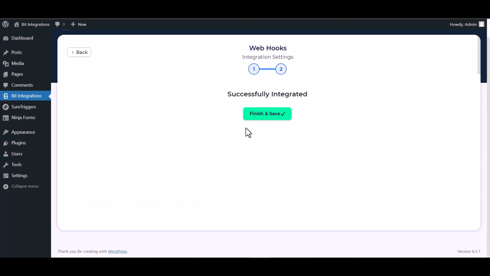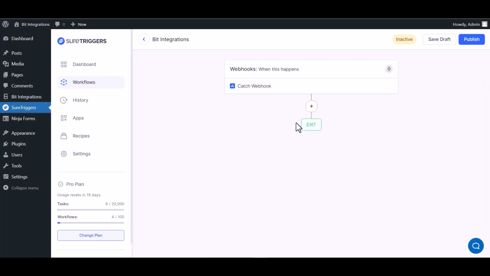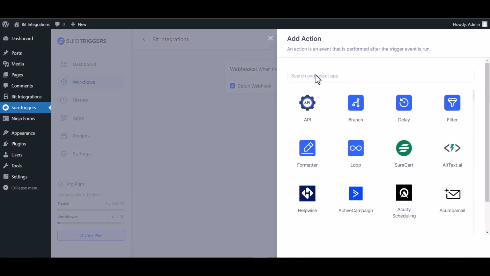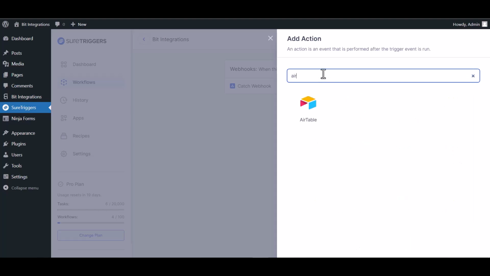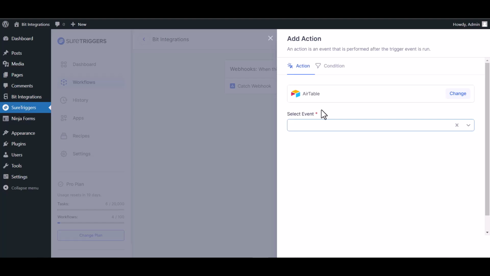Next. Finish and save it. Go to the SureTriggers site and click on the plus icon. Choose your desired action. I am choosing Airtable. Create record. Choose connection.